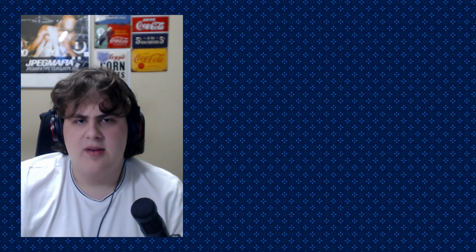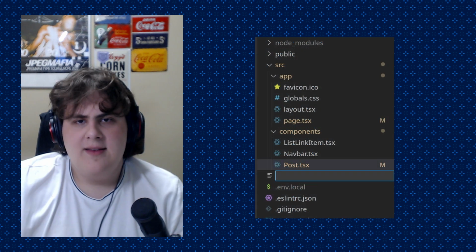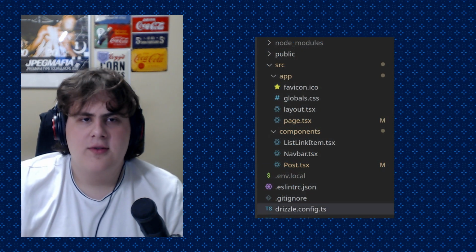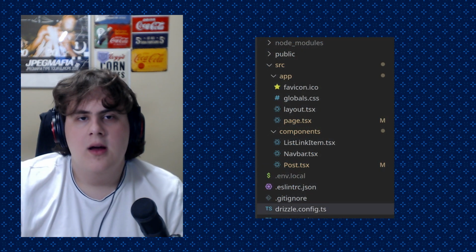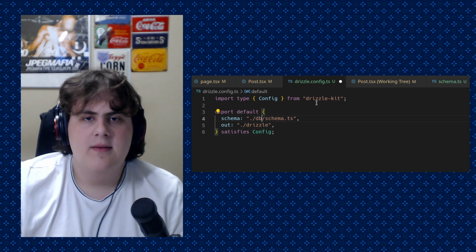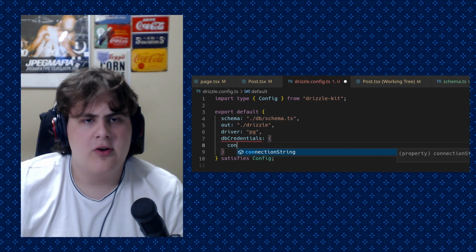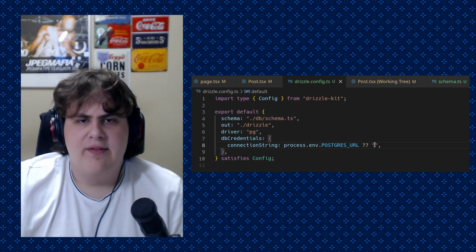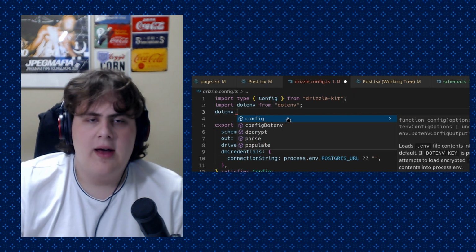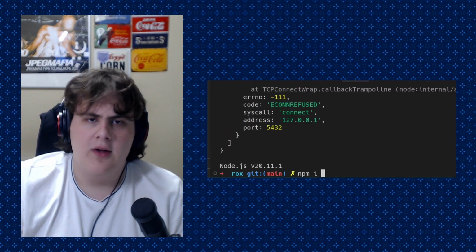We'll also need to do some additional setup for Drizzle to work. Let's add a drizzle.config.ts file to the root directory of our project. This file will specify where our schema is, what kind of database we're using, and our credentials. Since we're using a .env file, we'll need to import the contents of the file using the dotenv library, which we'll also need to install.